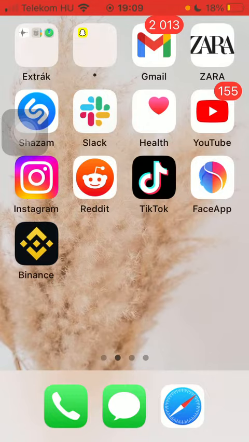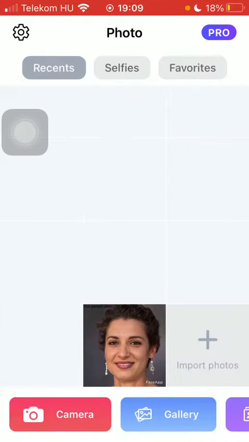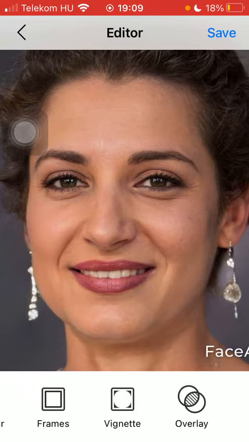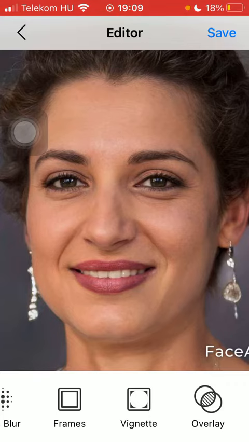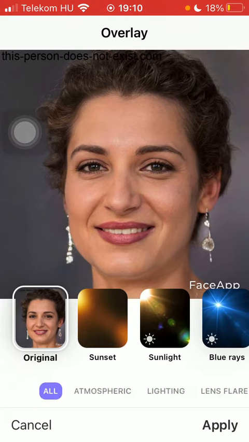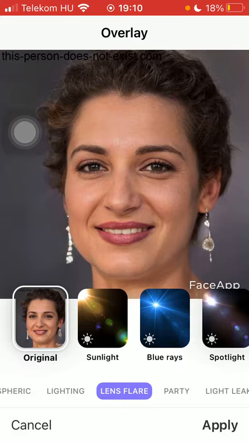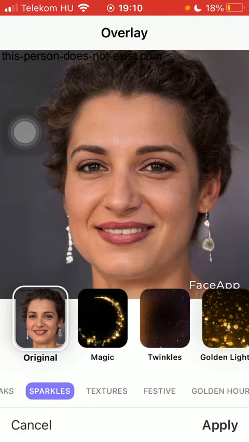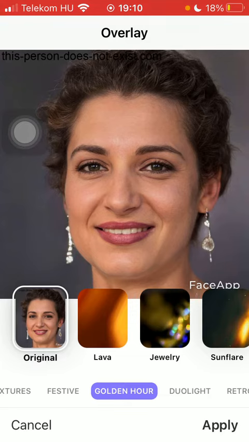First of all, open the application on your phone, then select the picture you want to edit. Slide to the right side down below until you find the overlay button. Click on it. Down below you can find a bunch of categories that you can choose from, such as atmospheric, lighting, lens flare, party, light leaks, sparkles, textures, festive, golden hour, and so on.